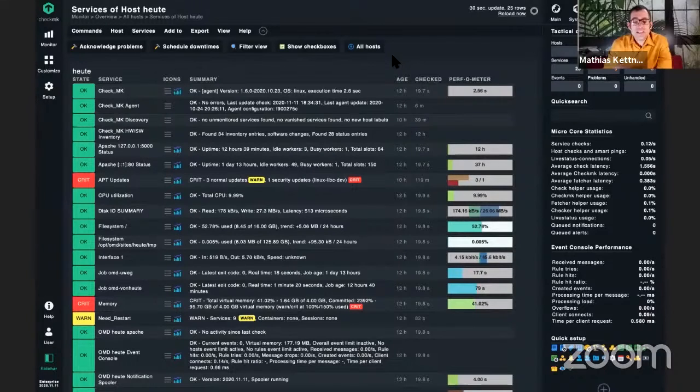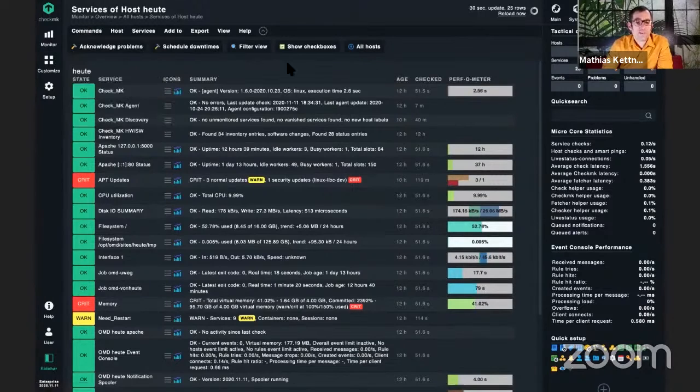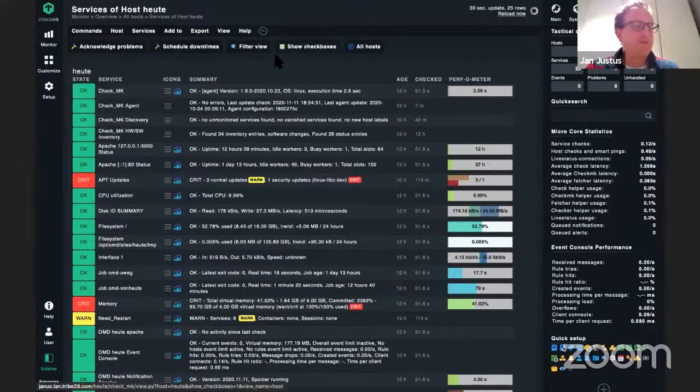But you mean the icons? Yeah, it's just these command icons should be replaced by command-specific icons, I believe. For example, the schedule downtime icon, we have a downtime icon, so I think that will probably still happen. Yeah, okay.